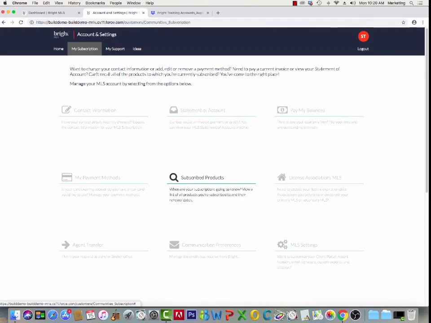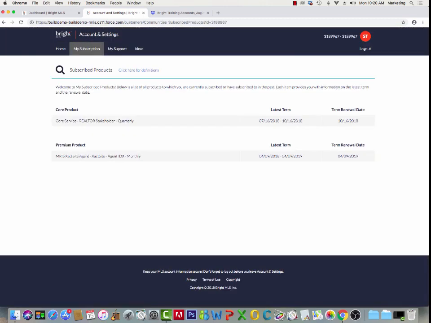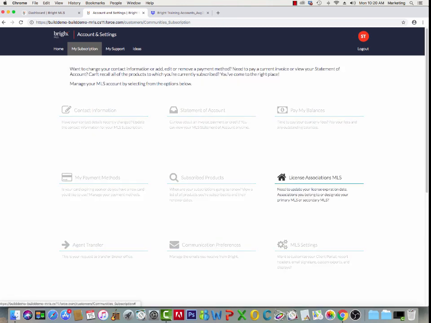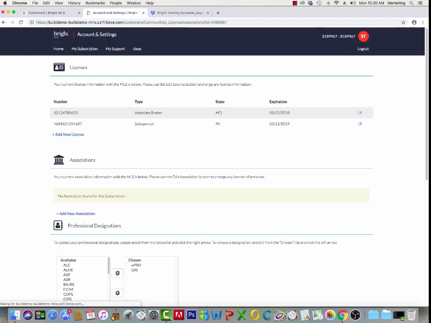We have the list of subscribed products under the Subscribed Products button. This is where you will monitor your billing cycle, the latest term, and any current or past premium products you may subscribe to. The License Association's MLS button is a very important area because this is where you're going to keep your license up to date.